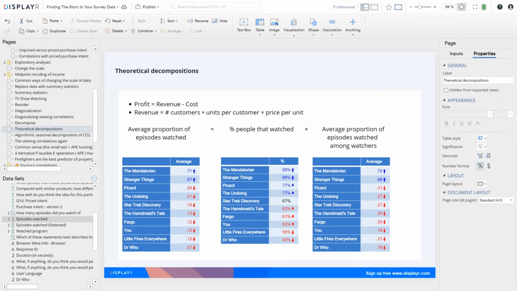For example, in business, we split profit up into two components, revenue and cost. And revenue can also be split up in lots of ways. For example, into the number of customers times how much they bought times how much they paid.